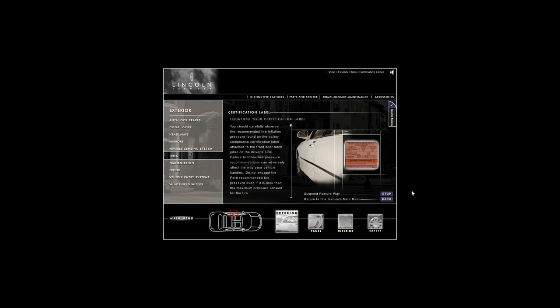You should carefully observe the recommended tire inflation pressure found on the safety compliance certification label attached to the front door latch pillar on the driver's side. Failure to follow tire pressure recommendations can adversely affect the way your vehicle handles. Do not exceed the Ford recommended tire pressure, even if it is less than the maximum pressure allowed for the tire. For more information, please consult your owner's guide.